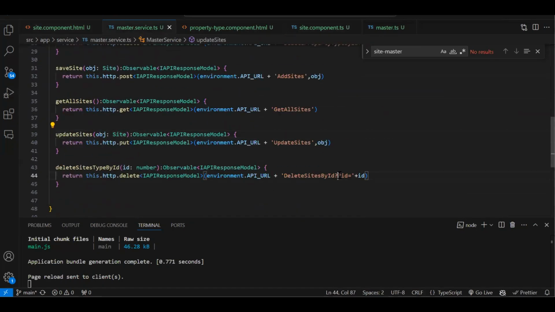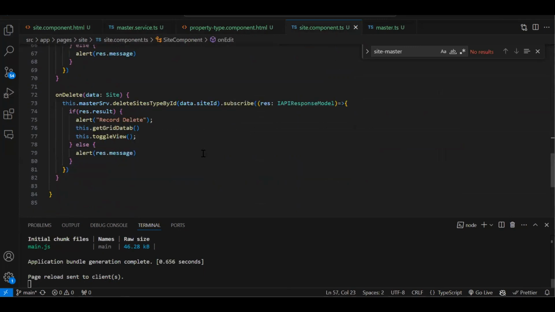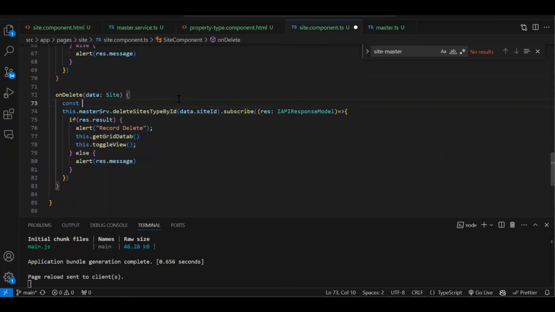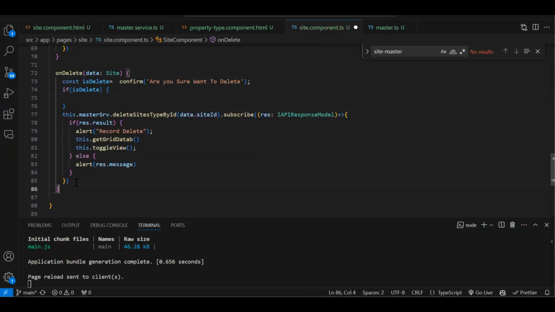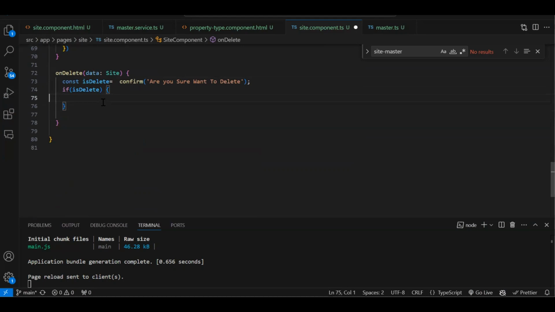First, let's change it here, 2 times question mark here. That's why URL didn't come correctly. Constant is delete is equal to confirm box. Are you sure want to delete? Now this kind of text everywhere we are repeating. So instead of writing everywhere, you can create a constant and put it over there. Why to write every time, no? So if this pop-up is true, we need to run this code. So let's move this code inside this.